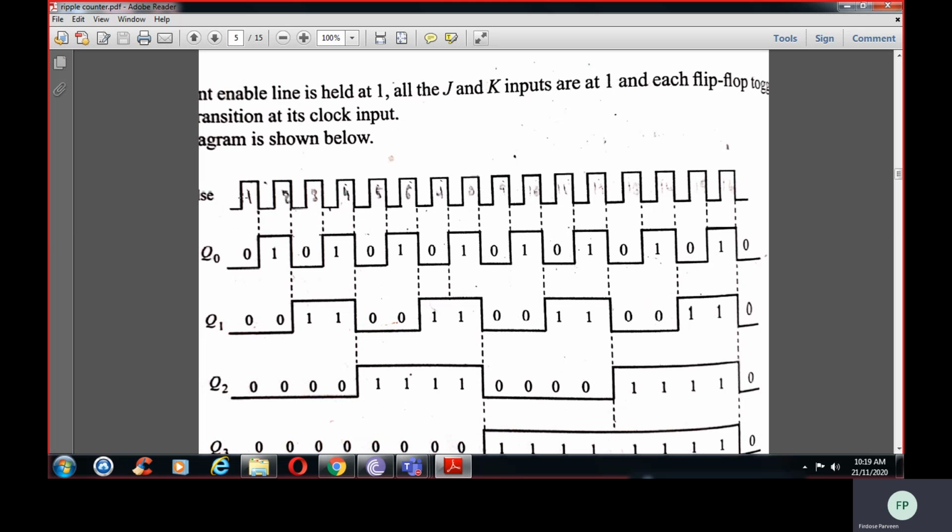What do you mean by negative edge triggered? When the clock is going from 1 to 0, or at the falling edge, we call it negative edge triggered. So the flip-flop will be active when the clock pulse is going from 1 to 0. At that time it will toggle 0 to 1, 0 to 1, 0 to 1.